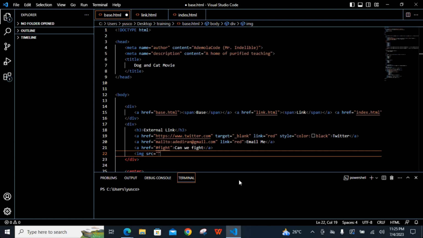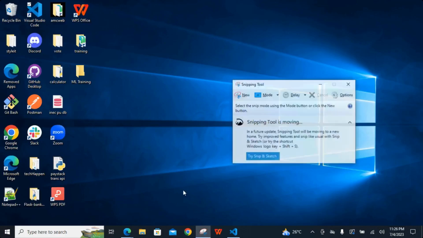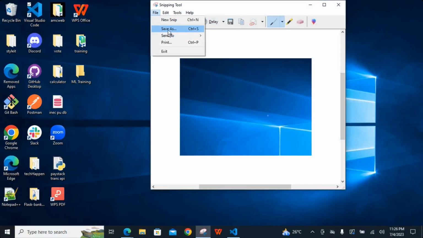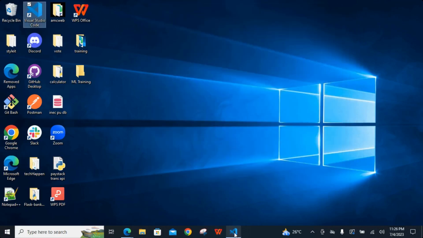We need an image. In that case, we need to look for where the image is located. So how can we get the image? We need an image. Let me quickly go to my folder. Okay, this is the training folder. Let me just do a screen capture. Then we save the screen capture, save as, then desktop, training, and record it. Save as PNG. We close this, then we return back to our folder.